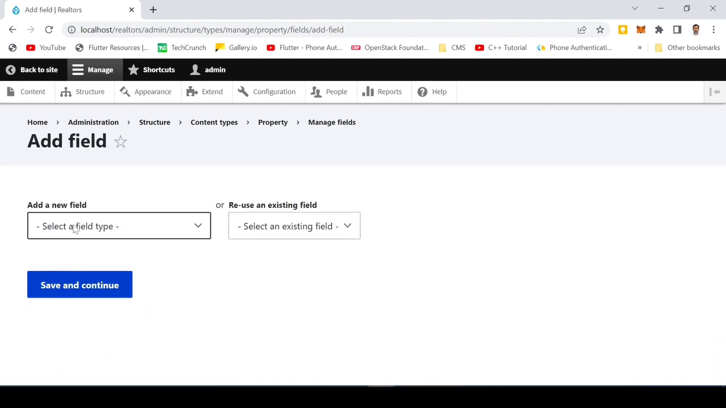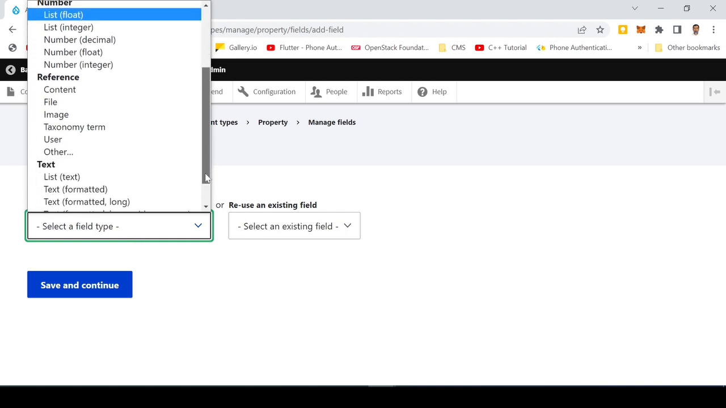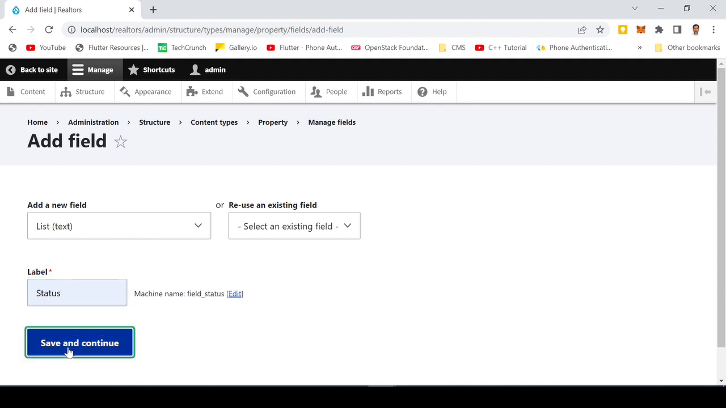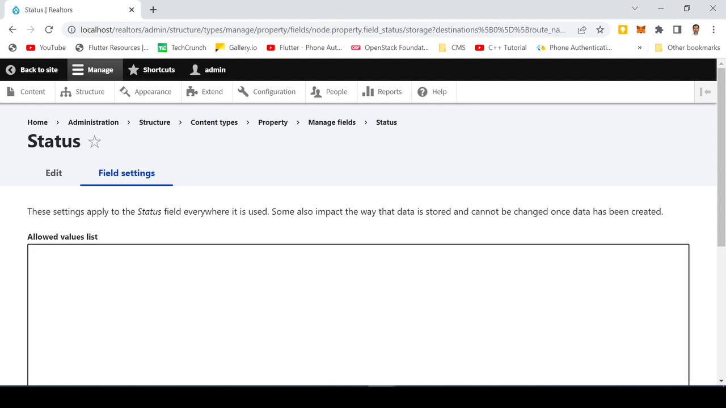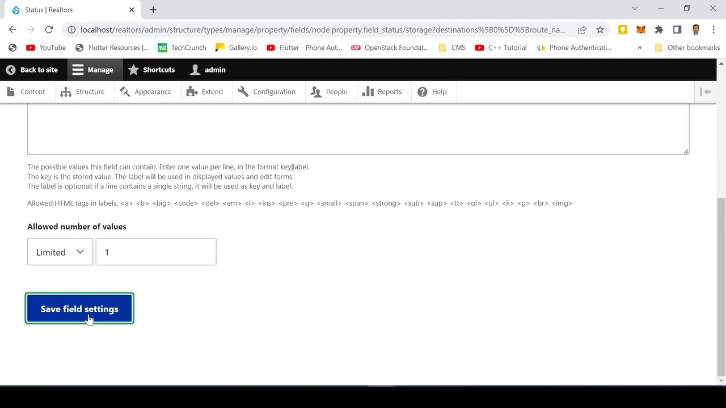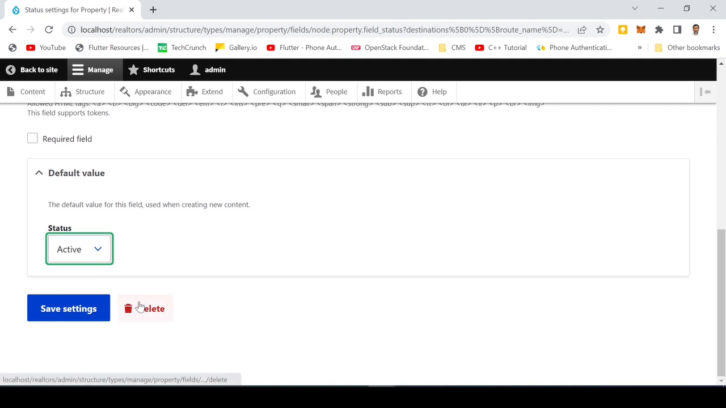The last value is the status, whether it is active or it is sold. So again, it is a list of text and it is the status. The status will either be active or it will be inactive. Active means that the property exists, and inactive means that it has been sold out or it has been rented out. And the default value I will put as active.